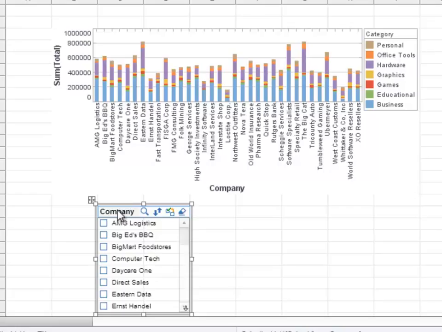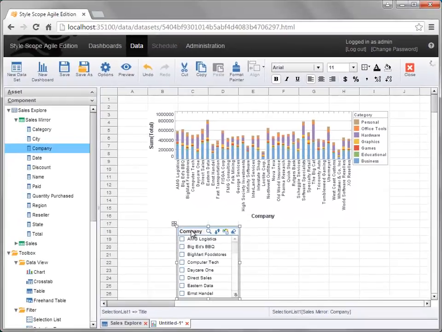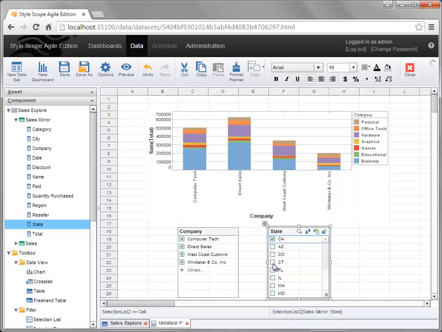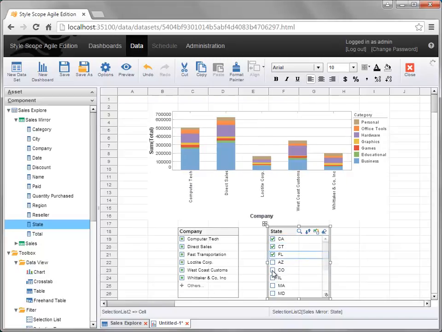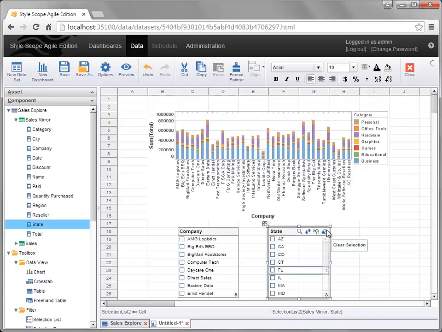To filter the chart on additional dimensions, add additional selection components to the dashboard. For example, to filter the chart based on state, drag the state field from the dataset into the dashboard. To filter the chart on state, simply select the desired states. Again, to clear the selections, press the Clear Selection button in the title bar. To filter on additional dimensions, add additional selection components in the same way.